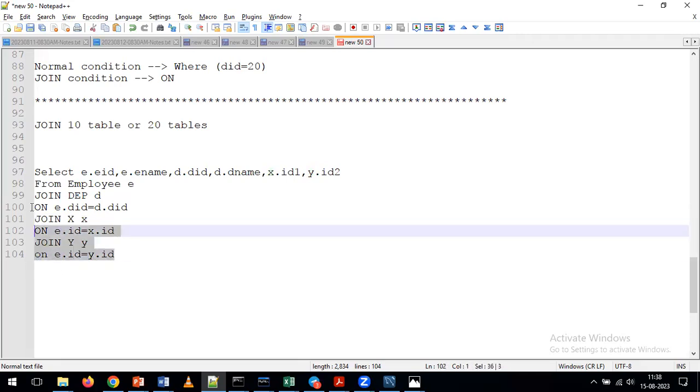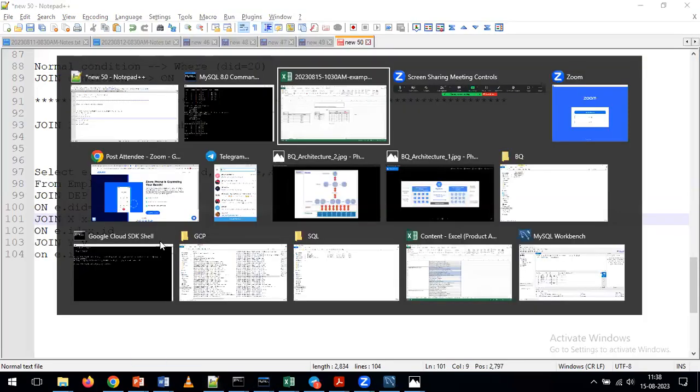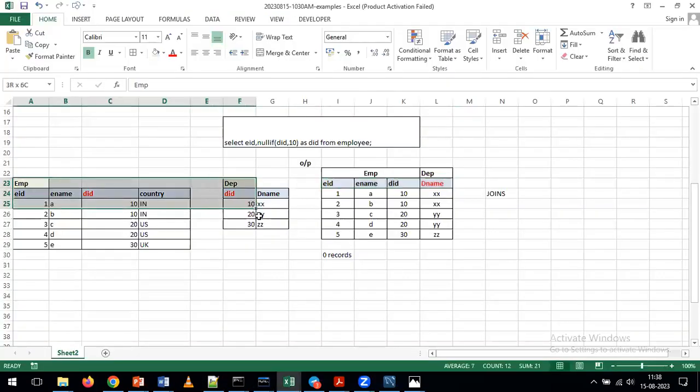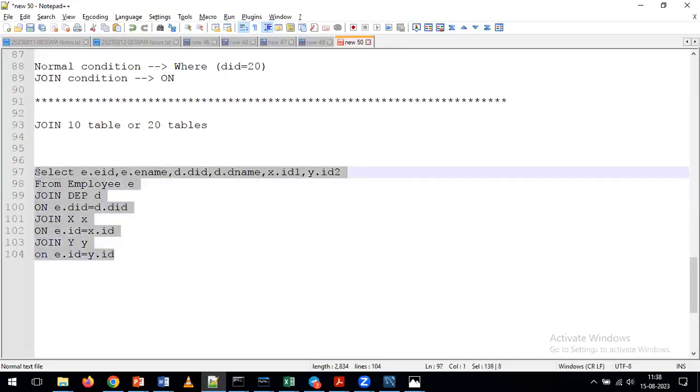But why are you joining 4 tables here? As per our simple example, I wanted to get data from only 2 tables, so in my example I applied the join on only 2 tables. But sometimes you need to fetch data from 3 tables, 4 tables, 5 tables, or 10 tables or 20 tables. In that situation, in your SQL query you can apply all the 10 tables or all the 20 tables.